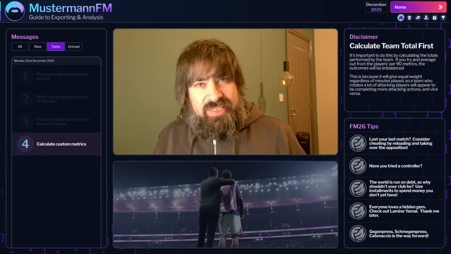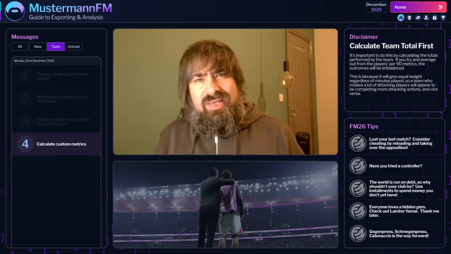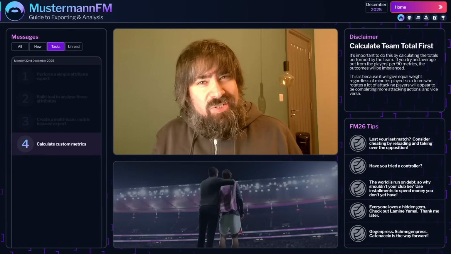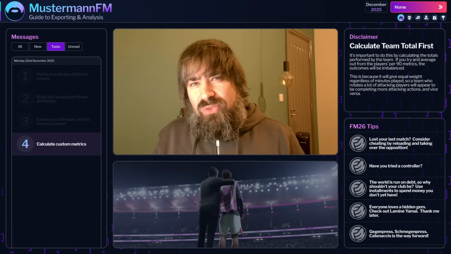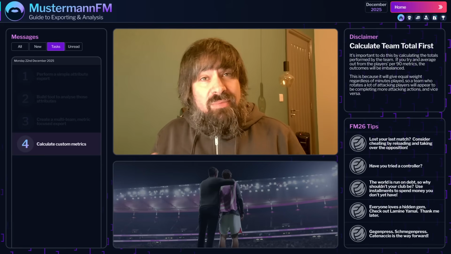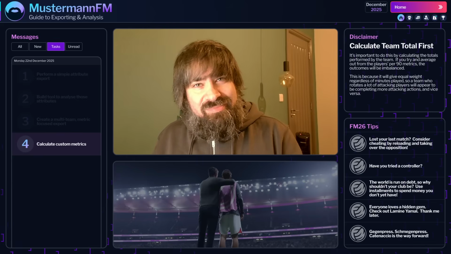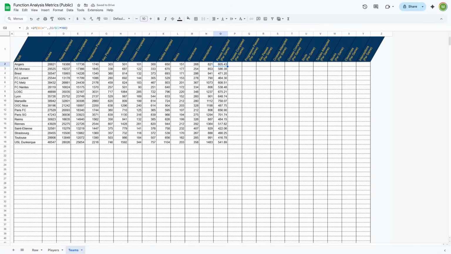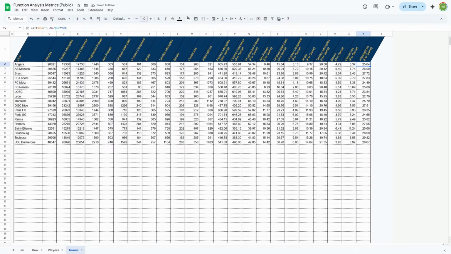Not 90 minutes this time. That's for individual players. We've removed goalkeepers, so there's 10 outfield players on the pitch at a time. 90 times 10 is 900 minutes. Again, let's extend this formula across all those metrics. And now we have a per game metric for each team.